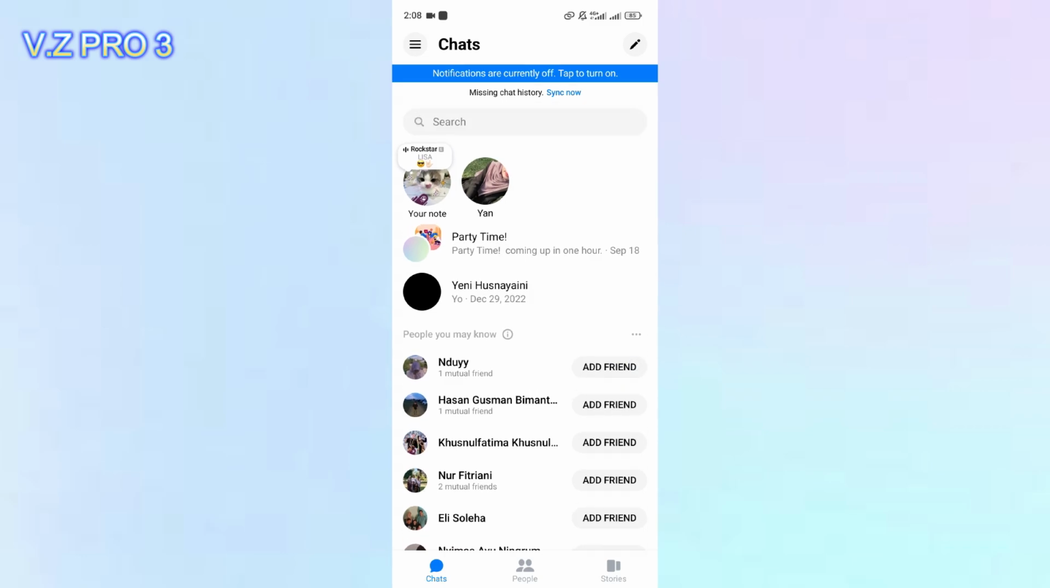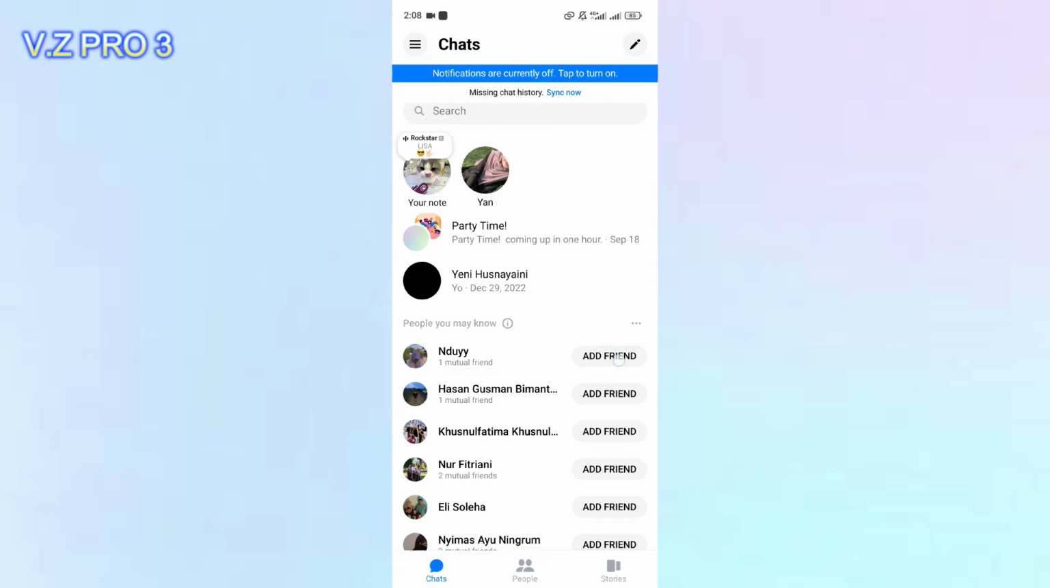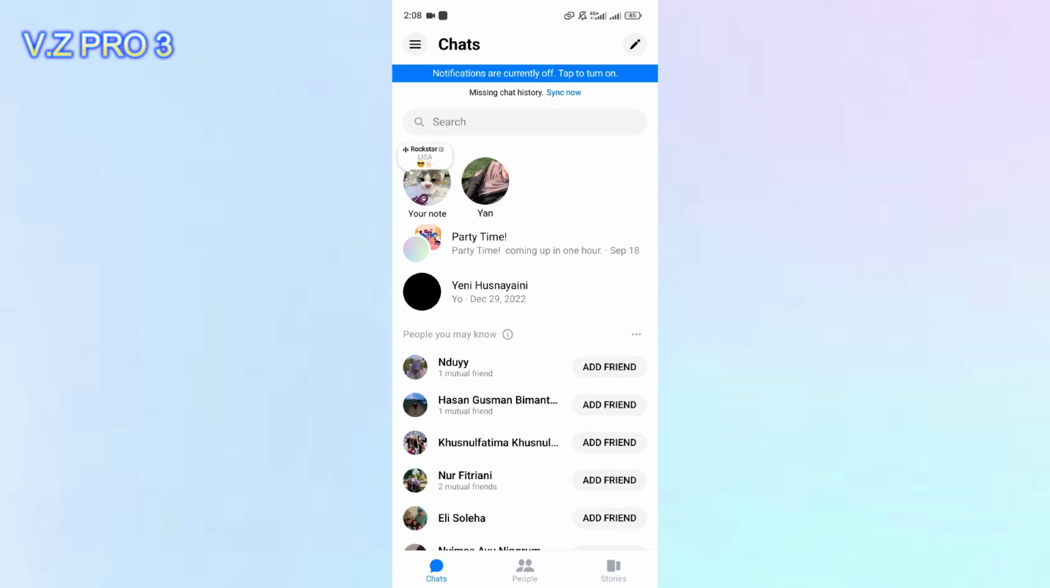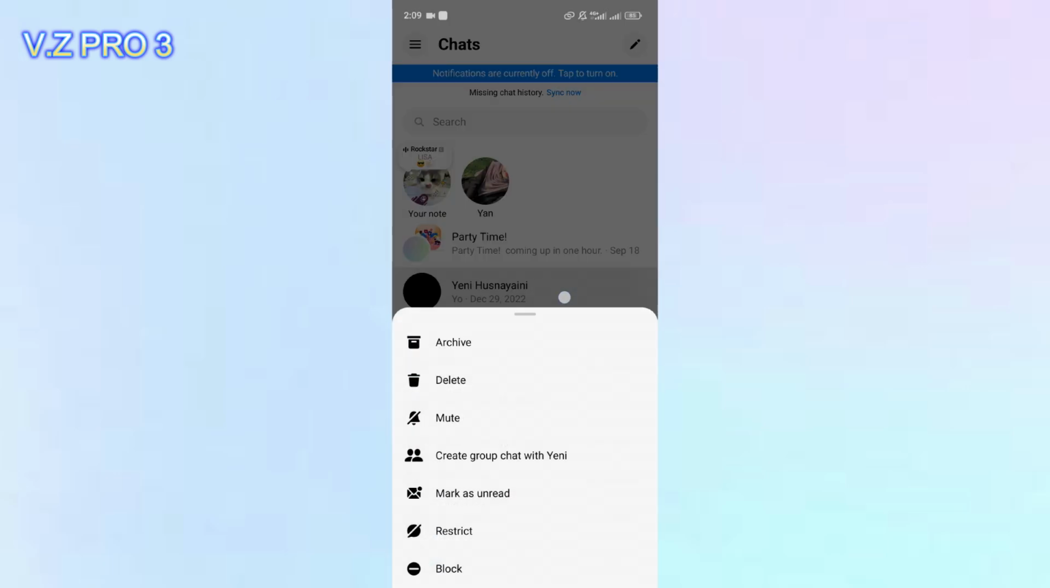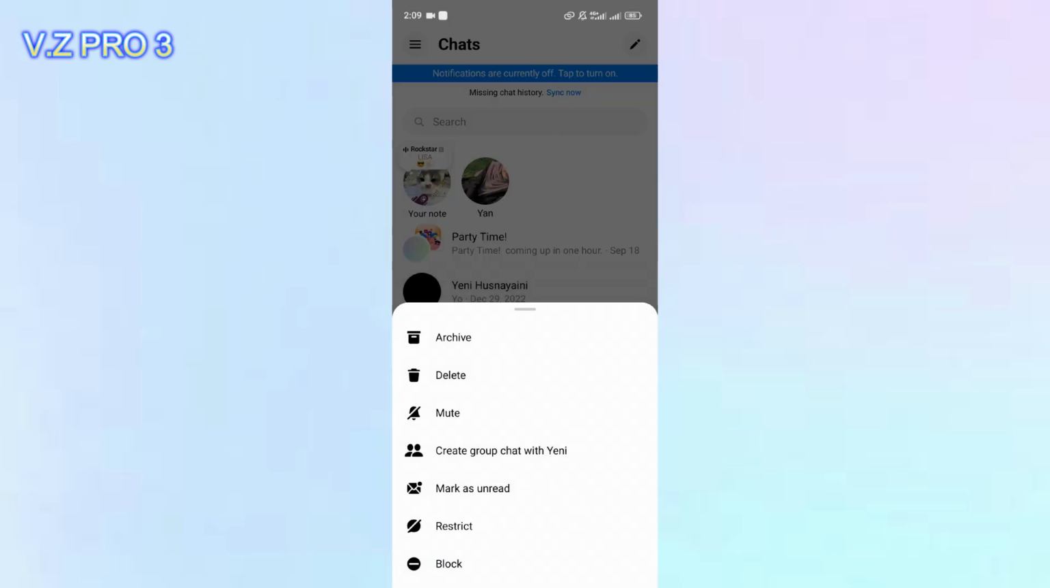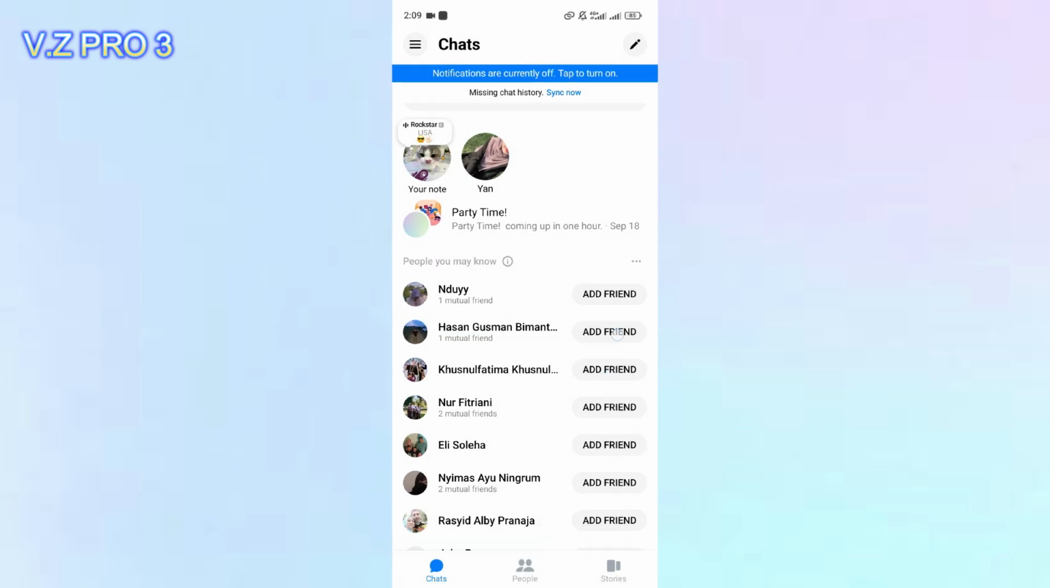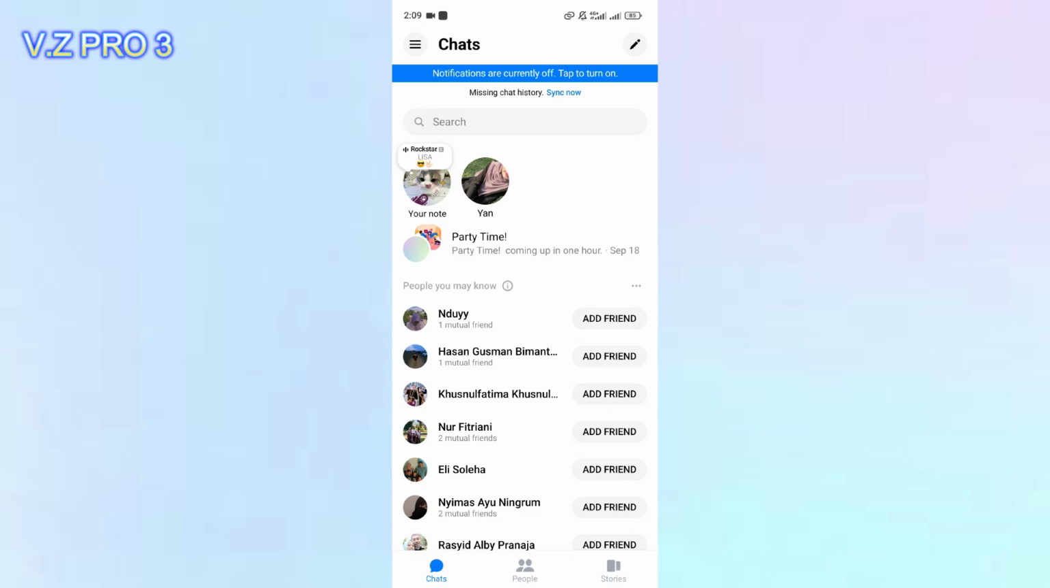You can log in to your Messenger account. And here you can choose the message that you want to archive. For the example, I will choose this one. You can just tap and hold on the chat and you can see there is a pop-up option here: archive. You can just tap on that. So your chat will be removed from your chat list and moved to archive chat.